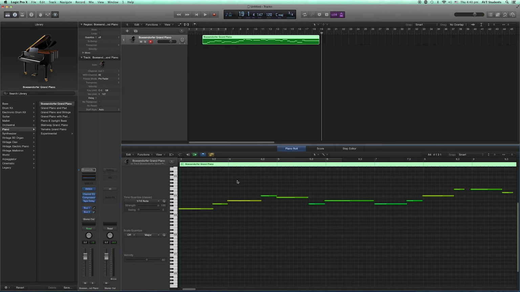Bring the cursor here, click once, make sure that you can see the blue line, then you select all by pressing Command A. If you remember, the smallest value for this song is eighth notes. So we will change this to eighth notes. You can see all the notes are now in line with the grid.